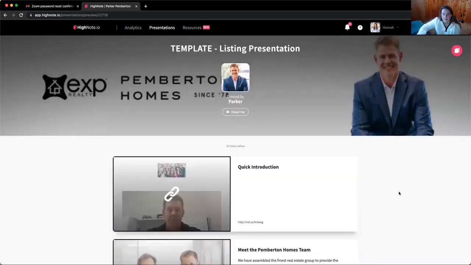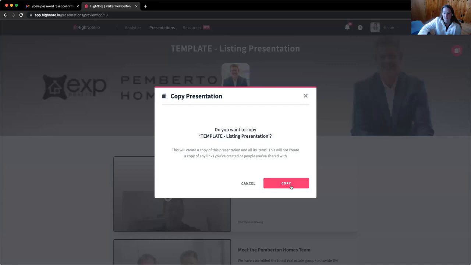just for ease. So since Parker is the team lead, his information automatically syncs in. But if you go here, use template, copy, it'll copy everything over and put your name and face at the top. So give that just 1 second to do that.